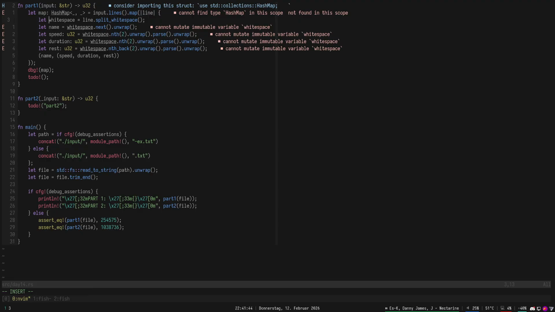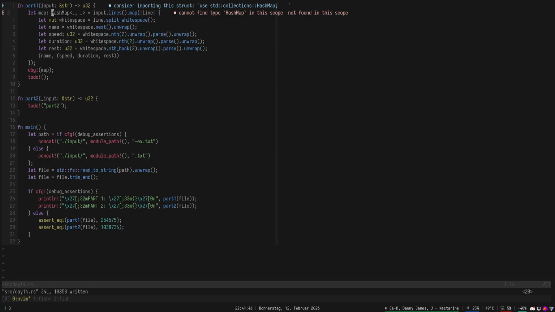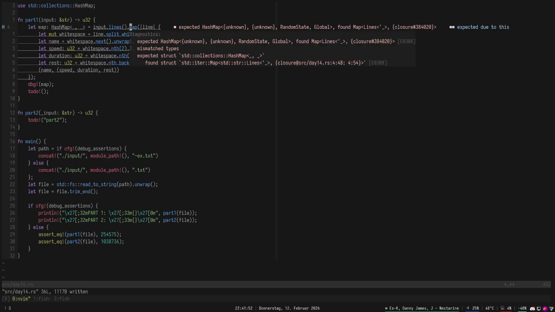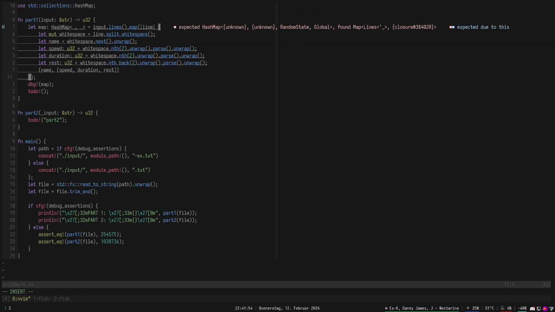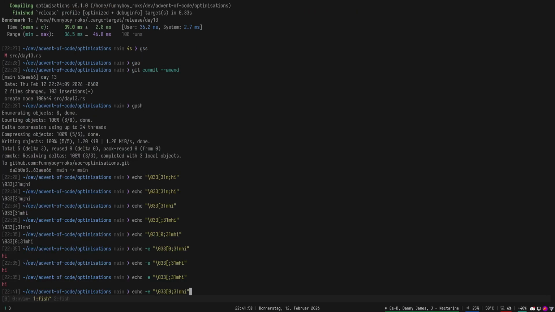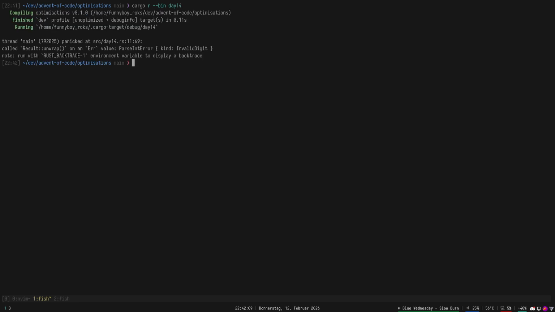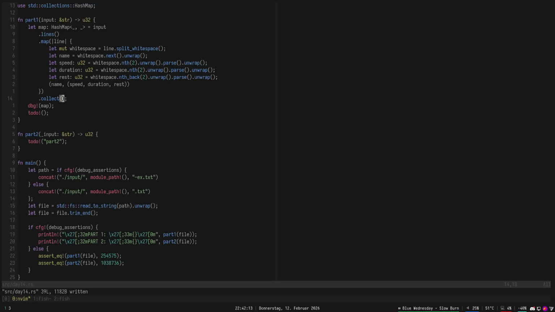here. White space here needs to be mutable, of course. Hash map needs to be imported. And then what else? Expected hash map, right? We need to .collect. Not that. Day 14, like so. We get a parse error. That's not great.